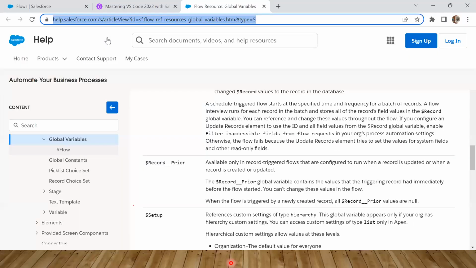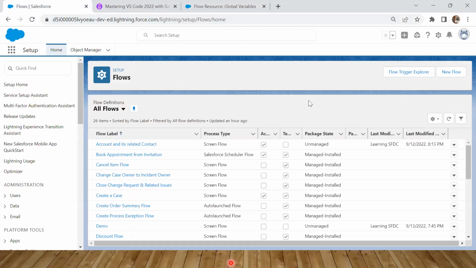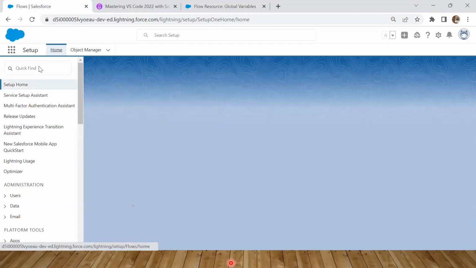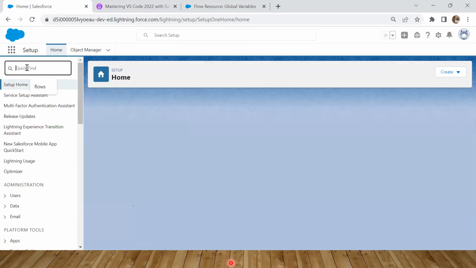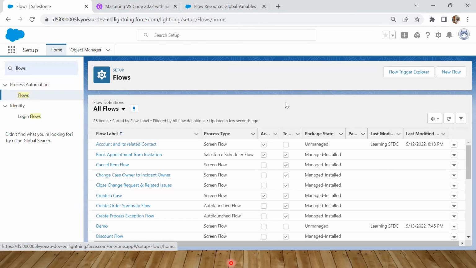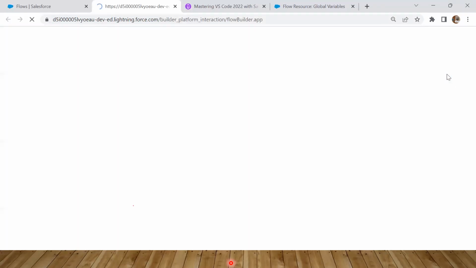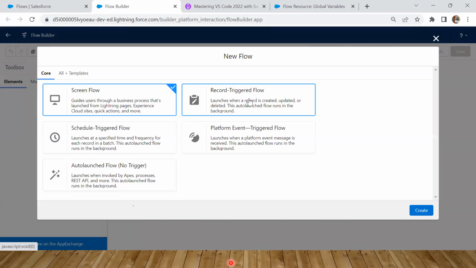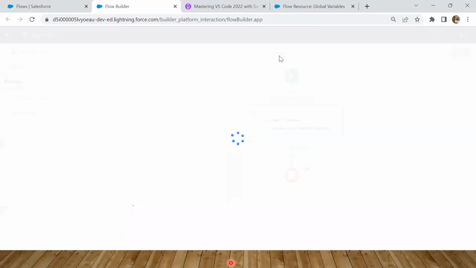There is a lot of theoretical part that I've talked about. So to create a flow, you need to come to your Setup. Then you need to come into Quick Find and search for Flows. And here in Process Automation, you will find this. Now I'll show you. I'll click on New Flow, and out of this, I will select an option called Record-Triggered Flow. Now I'll click on Create.